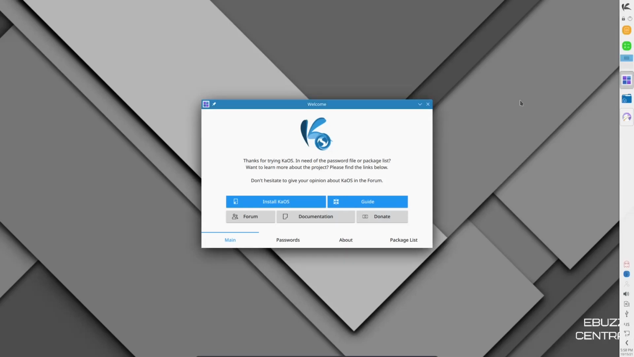Today we're taking a look at the new release of KaOS. It's K-A-O-S. I'm just going to pronounce it KaOS. It is an independent distribution based on the Linux kernel.